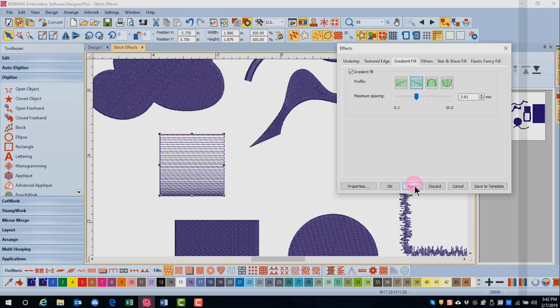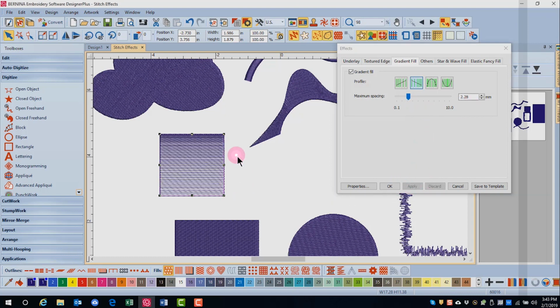So when I select that and apply, the heavier area is at the top of the square, with the lighter area at the bottom. Again, I can adjust the maximum spacing by lowering it or increasing it and apply that.